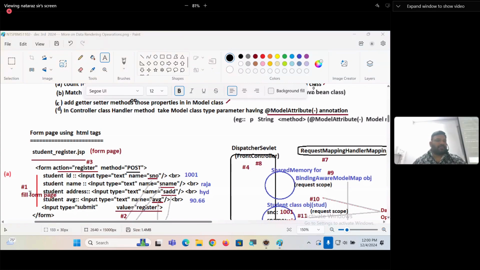Sir, can we pass this model object stud in another model class having the same property when needed? How can you pass a stud? Stud is a logical name, right? It is there in shared memory. You can read these things from what? View component, right?